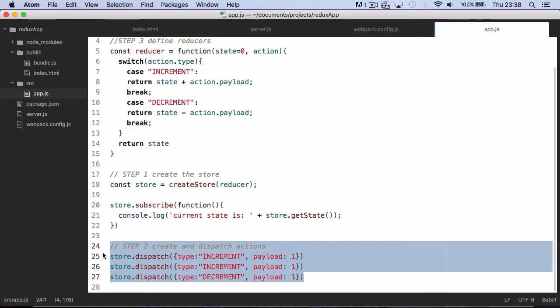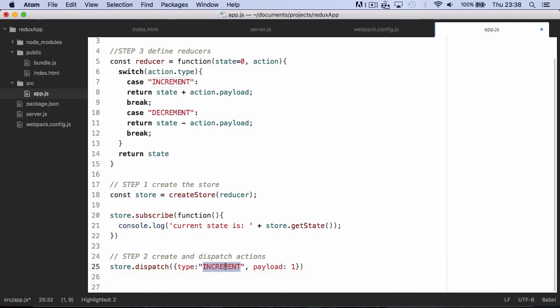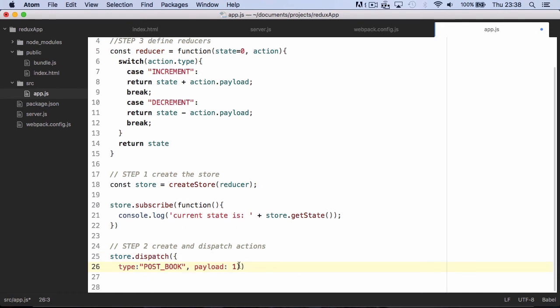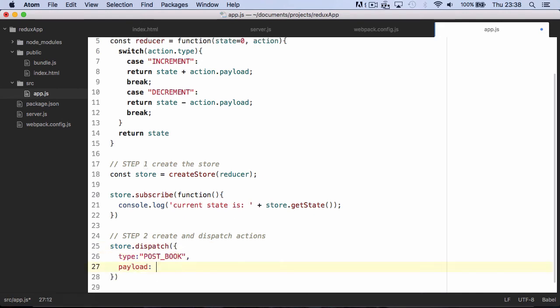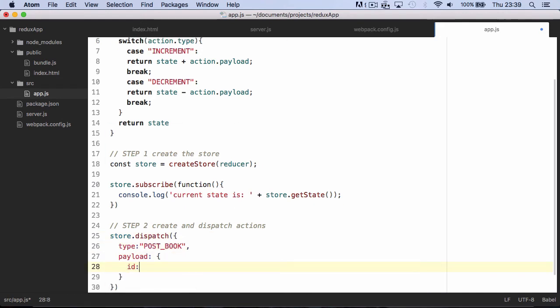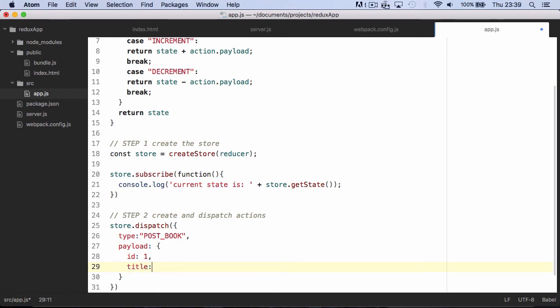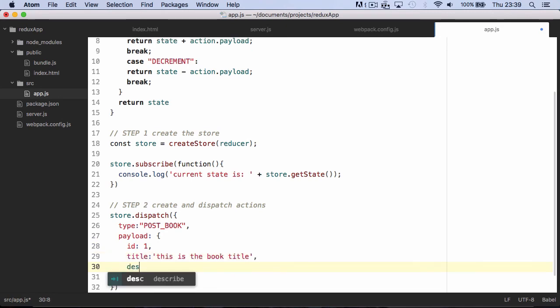I think you are now ready to create a little bit more complex actions. Let's take the case where you want to pass an entire object to the state. To do that, we can create a postbook action type, and as a payload we could write something resembling an entire record from a database. We could add an ID, a title, and a description, and a price.